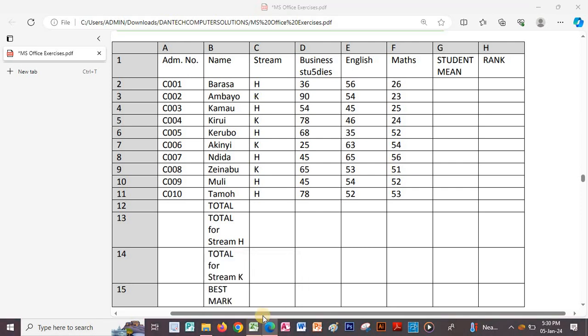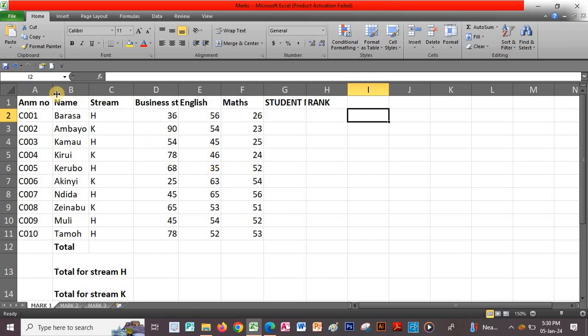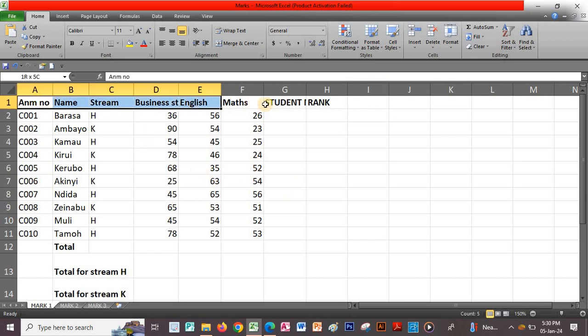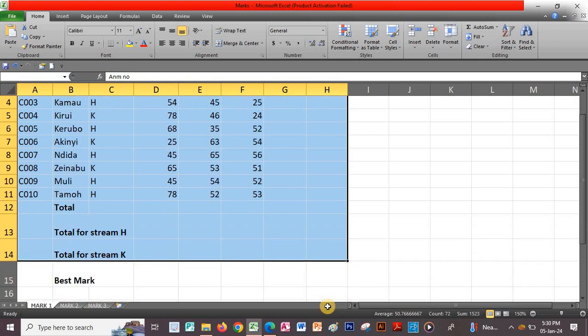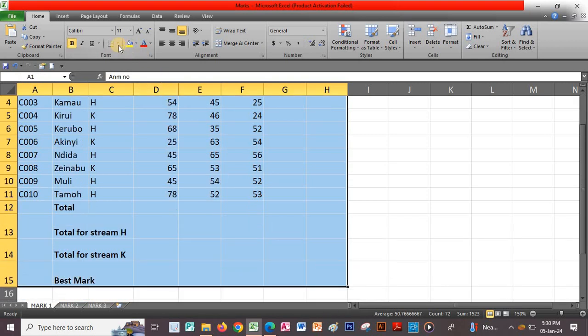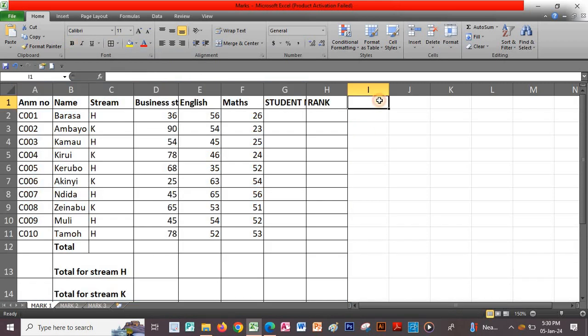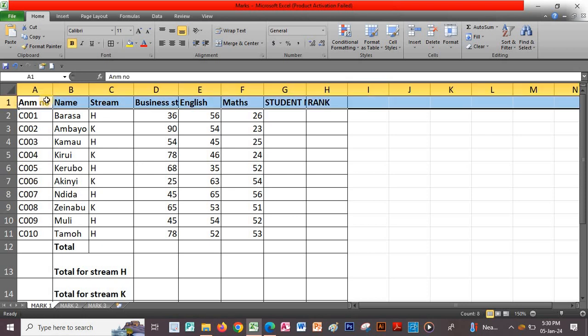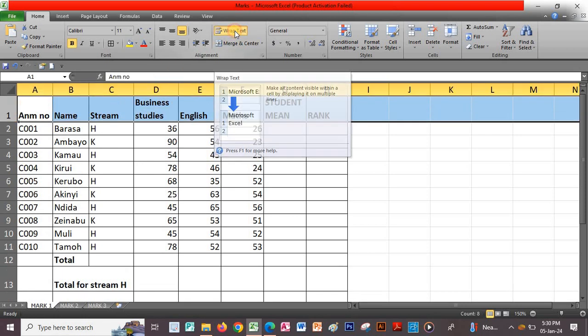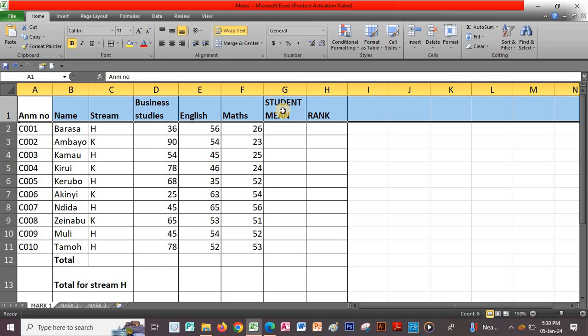So I go to the Microsoft Excel spreadsheet, I select from A1 to H, then coming down to 15, I go to borders, then I click on all borders. So I've applied the borders. Then with the titles I click on row 1, then I apply the wrap text so that we have enough space. Then I can top align so that the titles will be from the top.